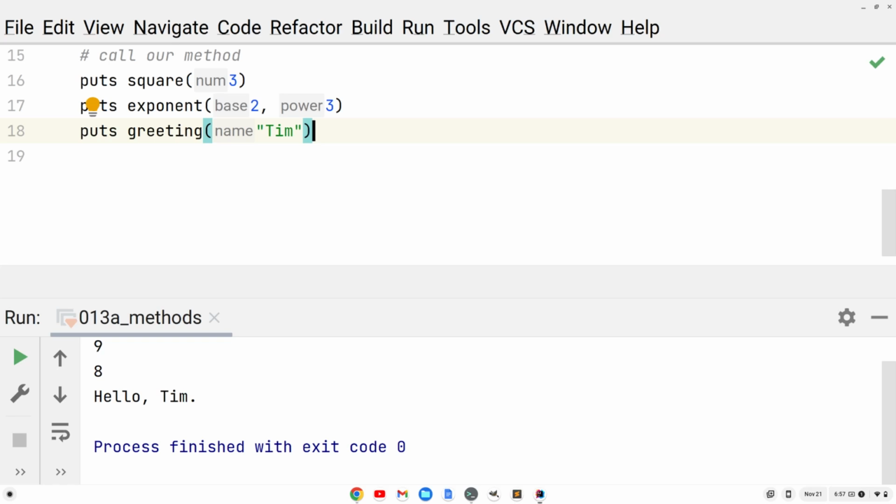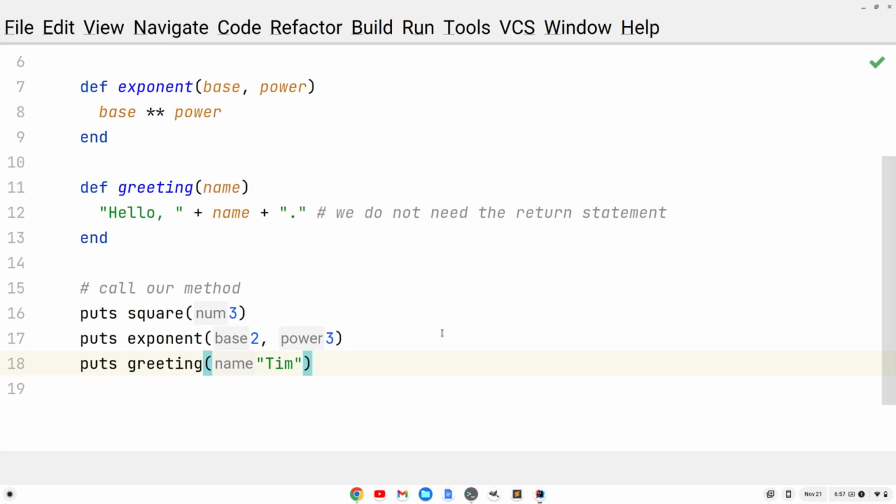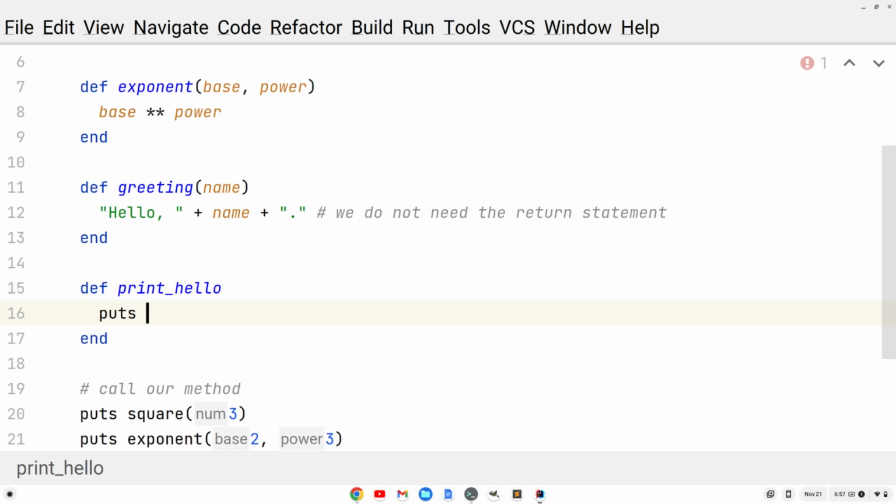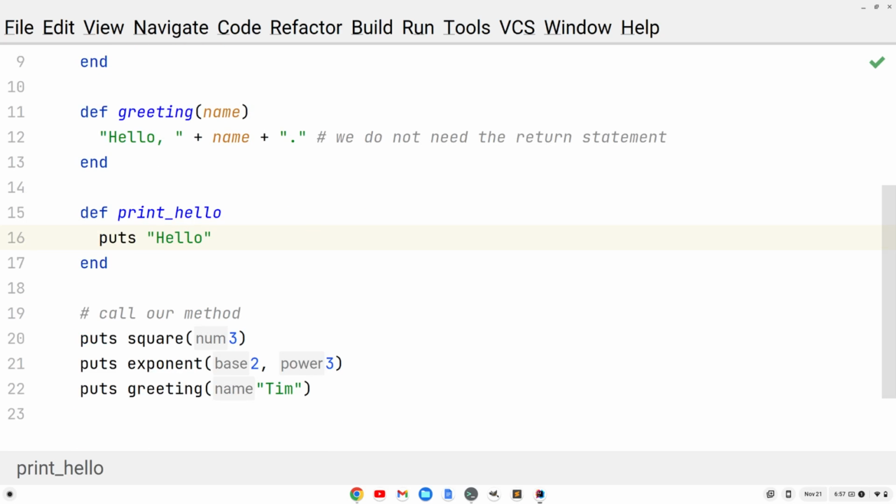Let's now do a different function. And this time, I'm not even going to have any parameters. So I'm going to create a function and name it print_hello. You want to use snake case for functions, so lowercase with underscores. And we're just going to do puts "hello."